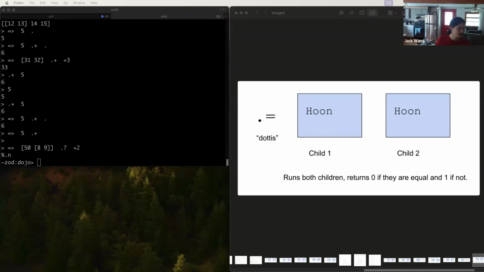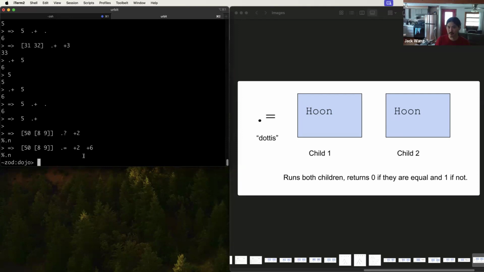So here we're doing what we did in the Nock above, which is take the cell 5 8 9 and ask whether the thing in address 2 and the thing in address 6 are equal. And no, they're not equal.